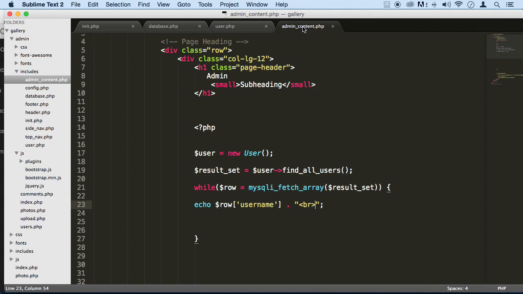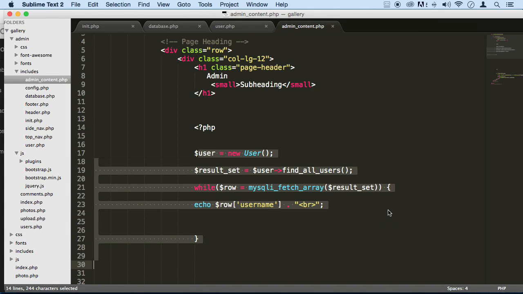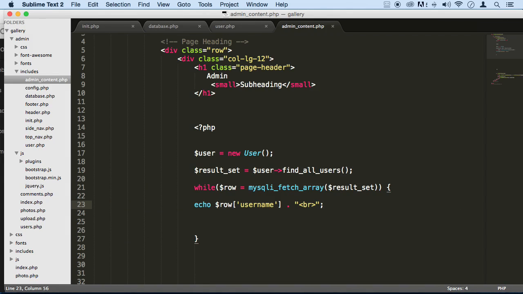And that's it for this lecture here. Later on, I'm going to show you how to minimize this code and make it even less than what it is now. But we still got a little bit to go.